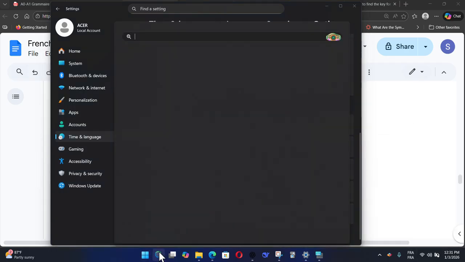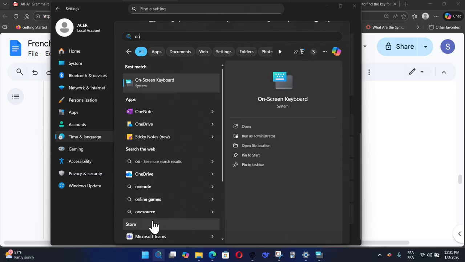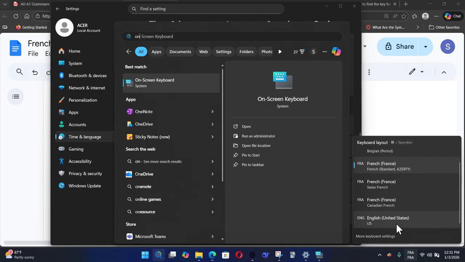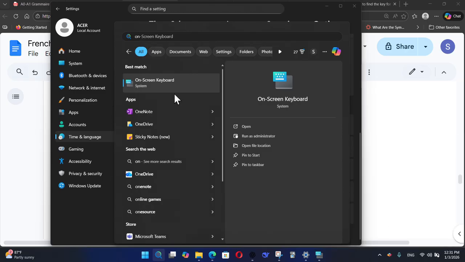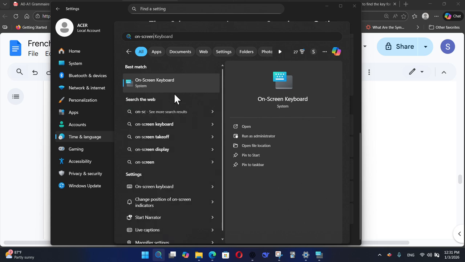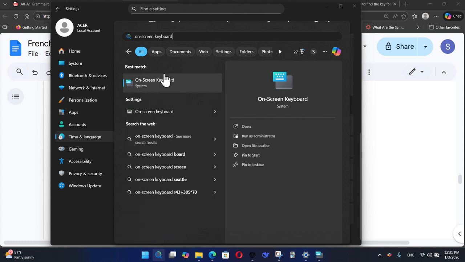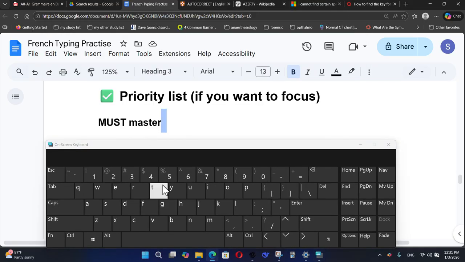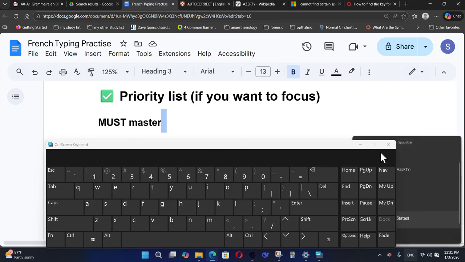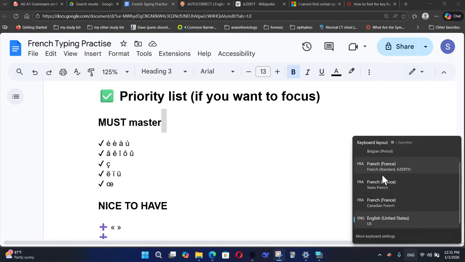Another thing you need is the on-screen keyboard. Because we've chosen the French keyboard, the keys are not the same. So if you type English, make sure to use the English keyboard, right? So you type on-screen keyboard in the search. This is built in, I think, for modern laptops. Unless you're using a very old laptop, you should be able to find it in your search menu, and then you open it, and this layout will change based on the choice that you've made here.